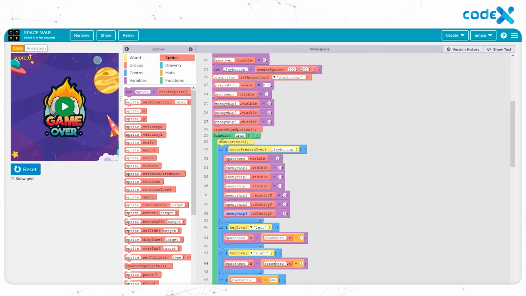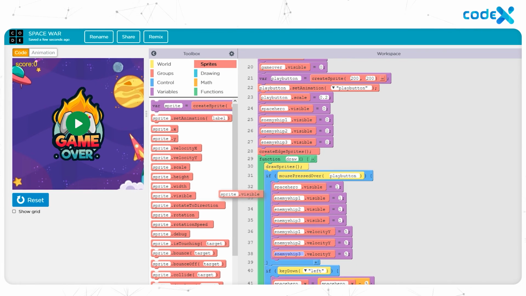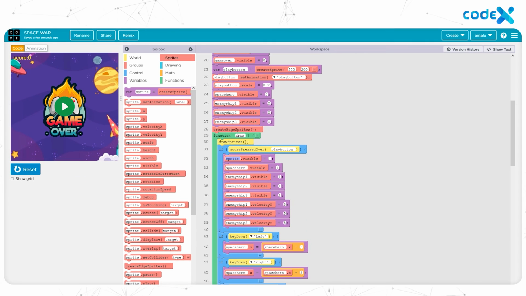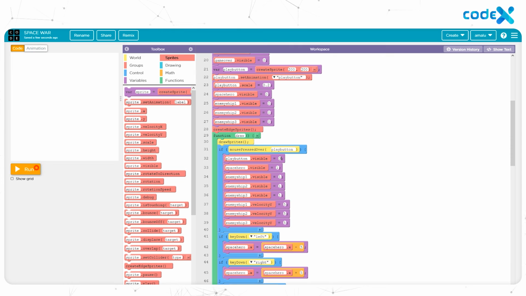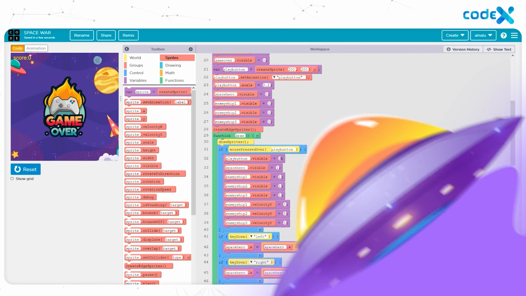But the play button should disappear when we click on it. So take the sprite.visible block and attach it inside the if mouse pressed over play button block. Rename the sprite to play button and give the value on the right as 0. Run the code and ta-da! Our game is all set.